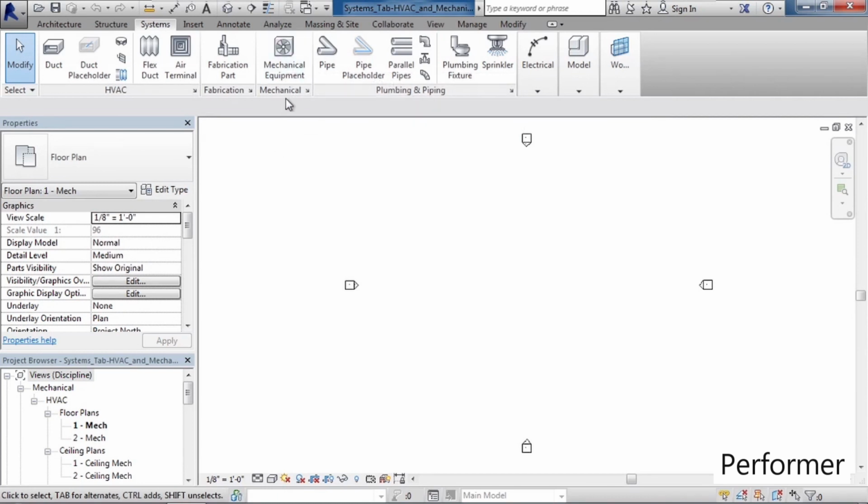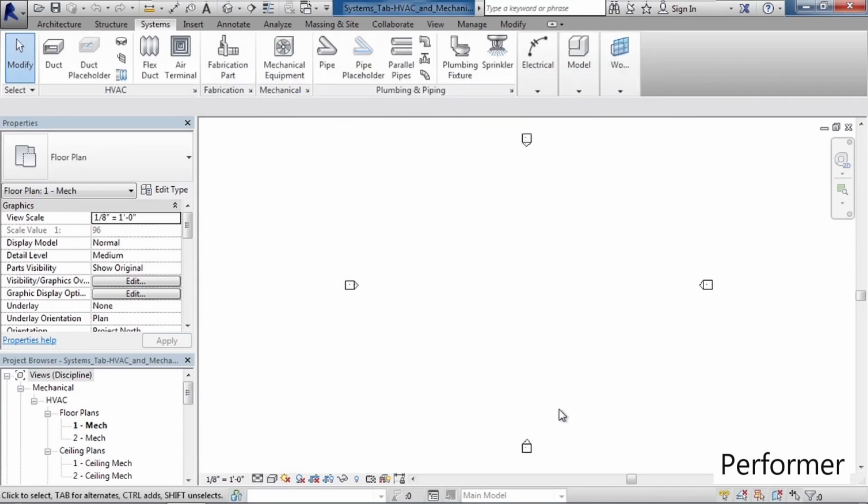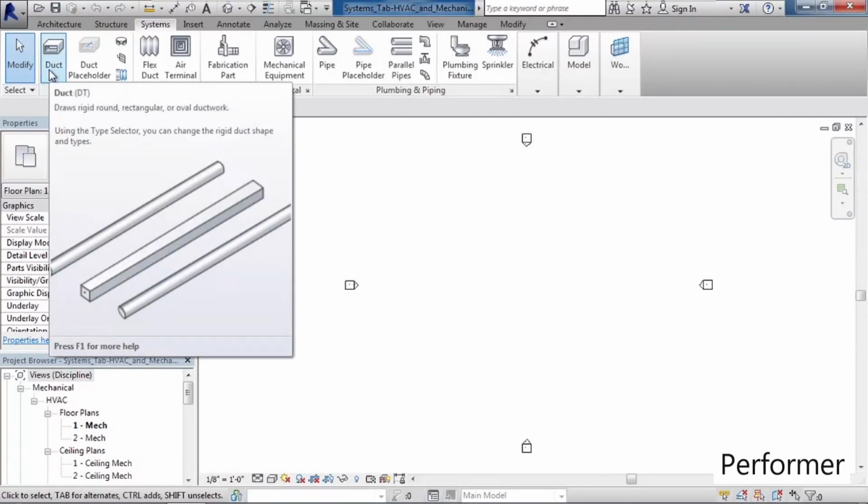Now on the mechanical part of the ribbon, you also have a drop down here for mechanical settings. Clicking this drop down arrow shows you the same mechanical settings as we just looked at. Now the icons on the HVAC panel on the Systems tab, starting on the left. Duct is the command to actually create ductwork, either round, rectangular, or oval, based upon the settings that we chose. Here you can actually use the command to create the ductwork from point to point.